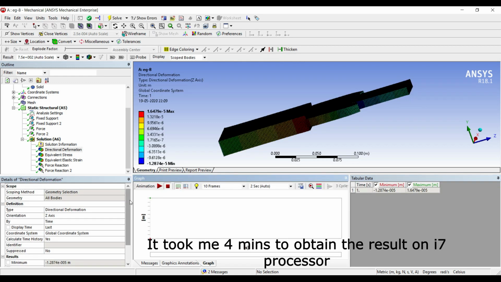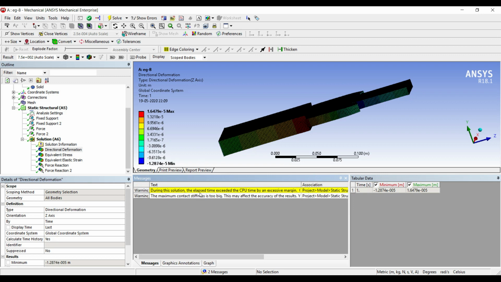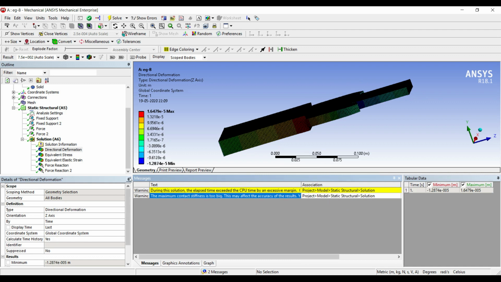You can see the results have been obtained. It has taken quite a lot of time and I did get some messages which I think you will also get, that it has exceeded some CPU time, which means that it has taken a lot more time because of the mesh being too small. So you can just avoid that, it's alright.